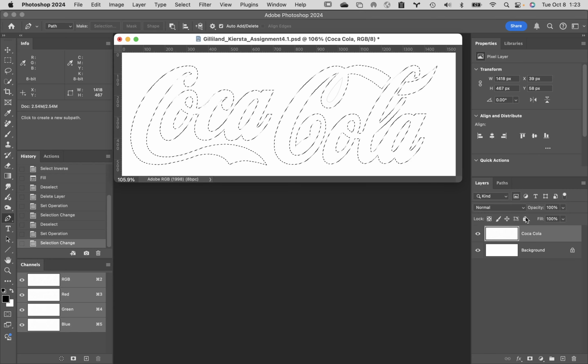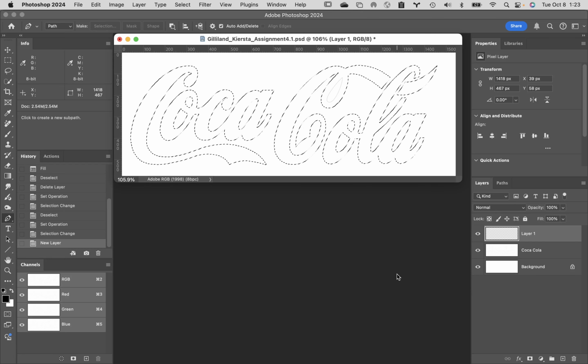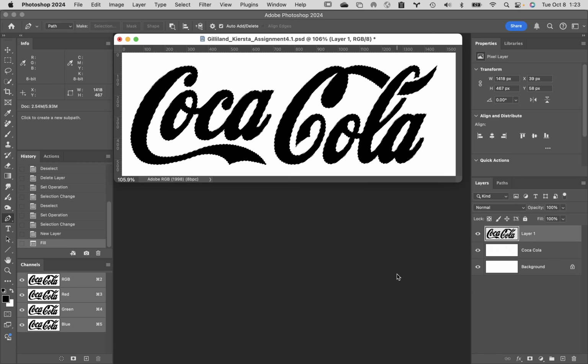And then I'm going to come back to my layers palette, add another blank layer up on top, and again fill it with black, and you can see it now works correctly, which has had nothing to do with the path work itself, right? I mean, I can get around all of that, but you guys just need to know that these things can crop up.